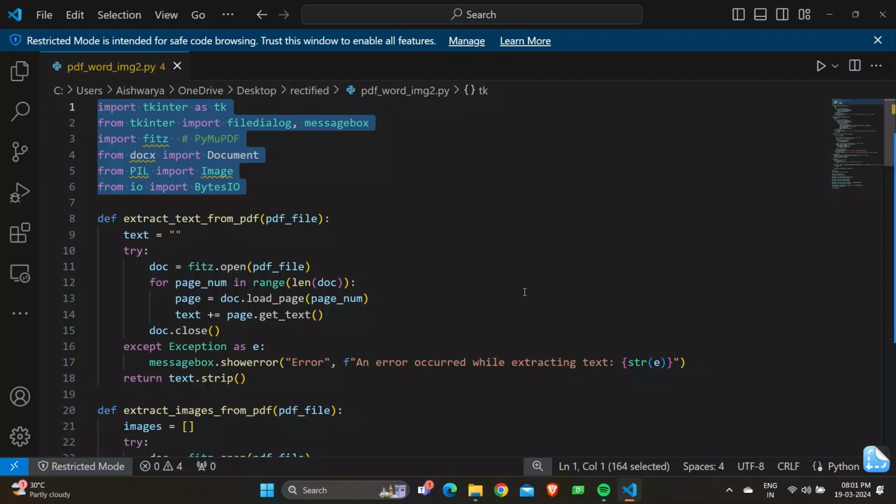Here the BytesIO class is imported from the io library. BytesIO is used for handling binary data as if it were a file. So next, let's look at the functions of the program.